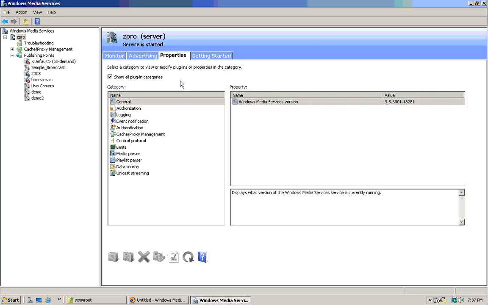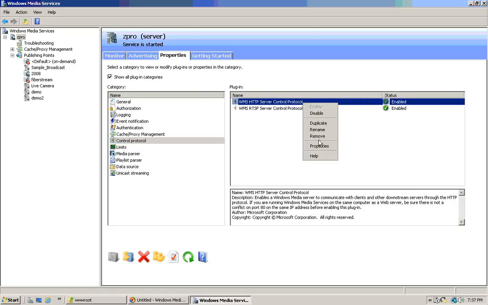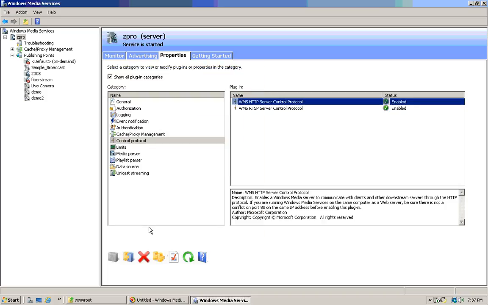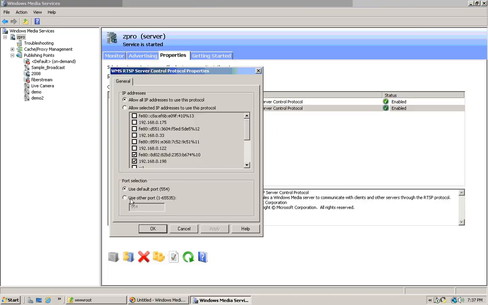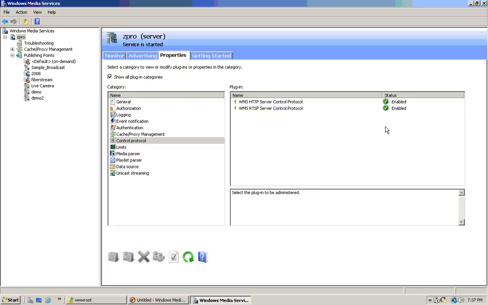Check the master properties. Here they have you go through control protocol. Again, that's what you have to watch on this one. They have their different port numbers. Okay, 554 on the other one. Make sure they're enabled. They have to be enabled. It won't work unless they're enabled.